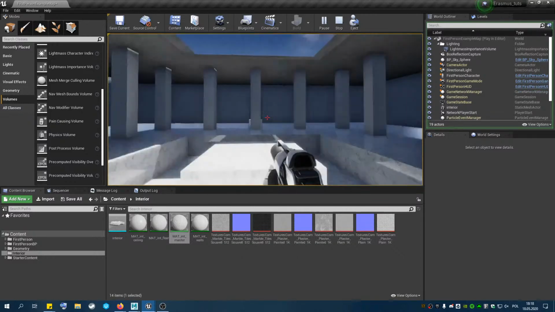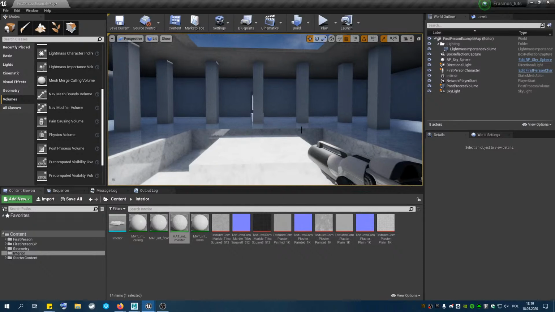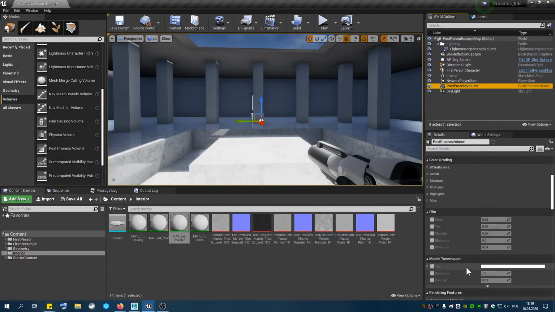This is without motion blur. I hope you can see, because YouTube makes its own compression in here. So yeah, this is our post-process volume. You can play with it as much as you want. There's a lot of different options. You can tweak different settings.